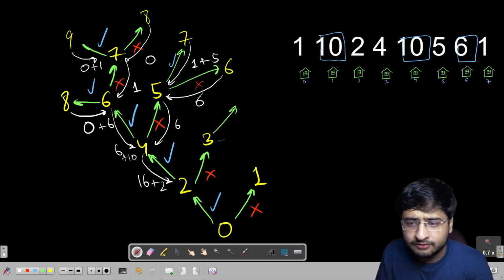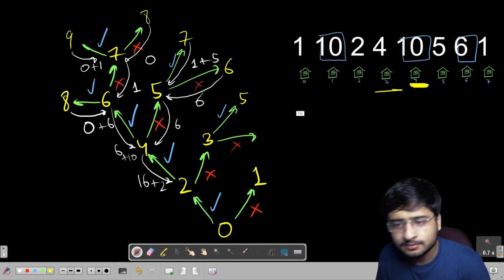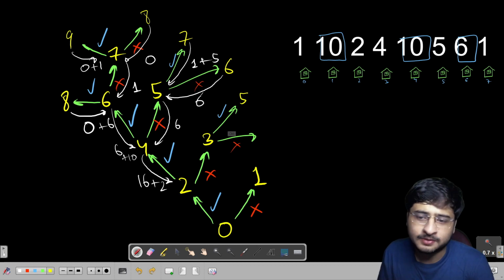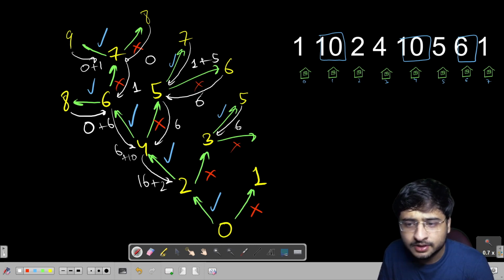So if we rob house 3, if we do not rob house 3. If we rob house number 3, I'll not be able to call house number 4 because police are police, right? Adjacent houses cannot be robbed. So the next house I'll be able to rob is 5, and for 5 we have already calculated the answer. 5 always returns 6, so I'll directly return 6 from here.